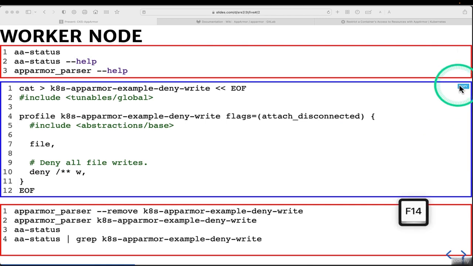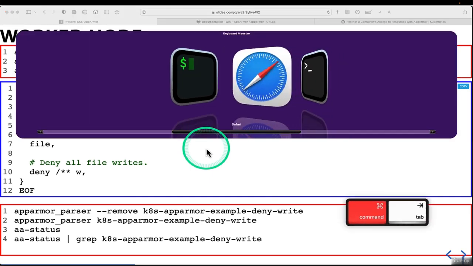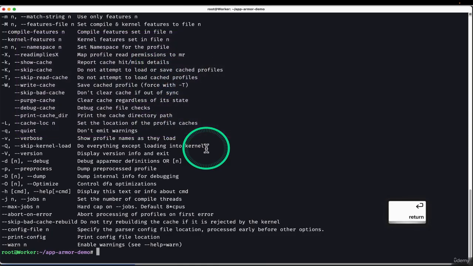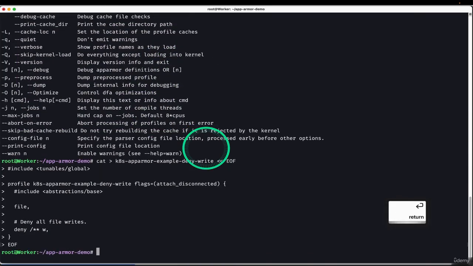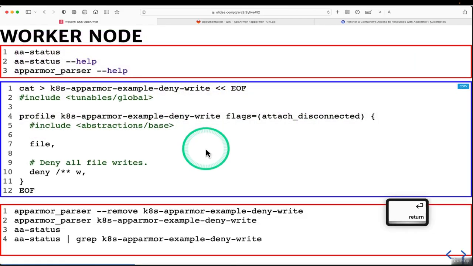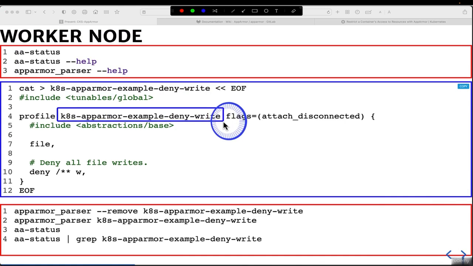This can be saved anywhere, but in the exam, if they ask you to go to a specific location, just go there, open that file in vi, and edit and add the appropriate content. This is required on the worker node. So I'll create this AppArmor profile. An important thing that I want to bring your attention to is the profile name. This is what matters.